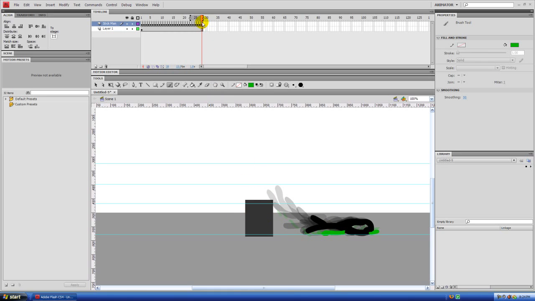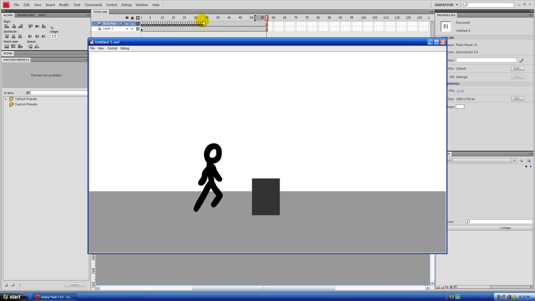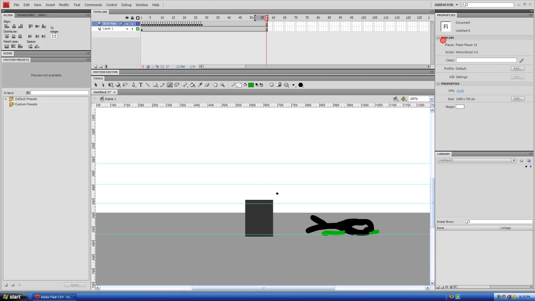If we want to have the animation pause at the end, just go to the very end of your animation and hit F5 until you're happy with the length, and then preview it again. There you go, that looks pretty good. So that's basically how you animate a stickman.